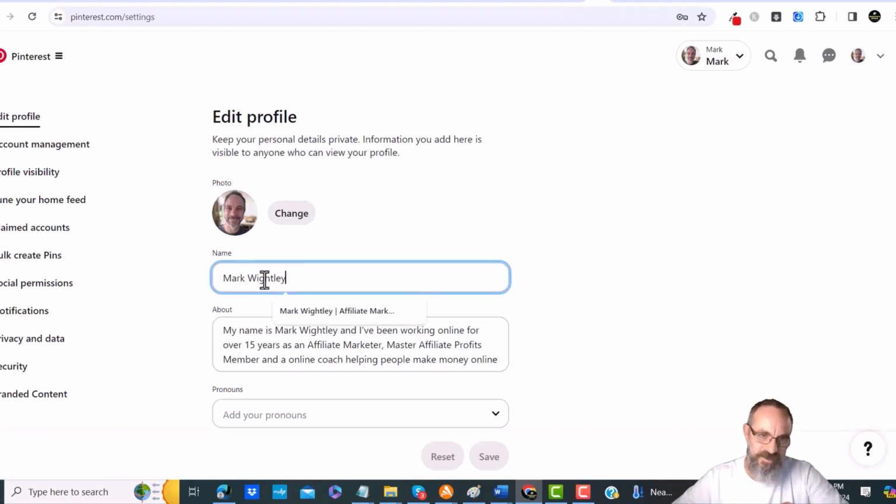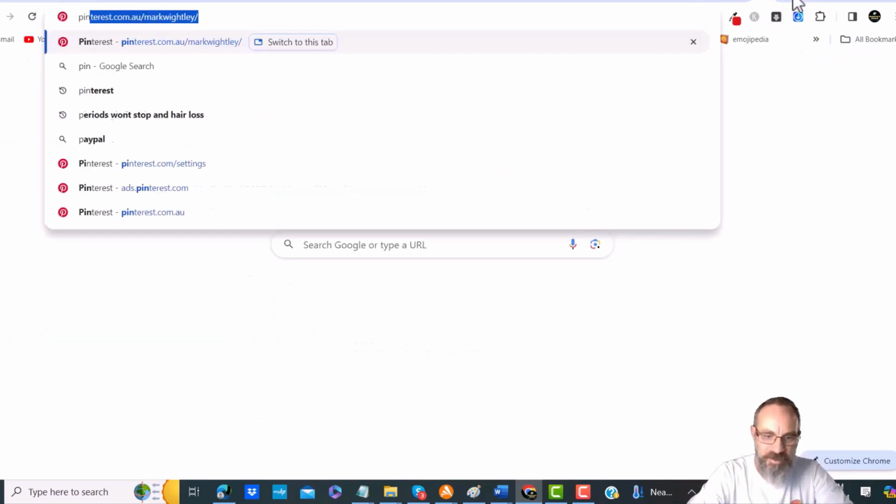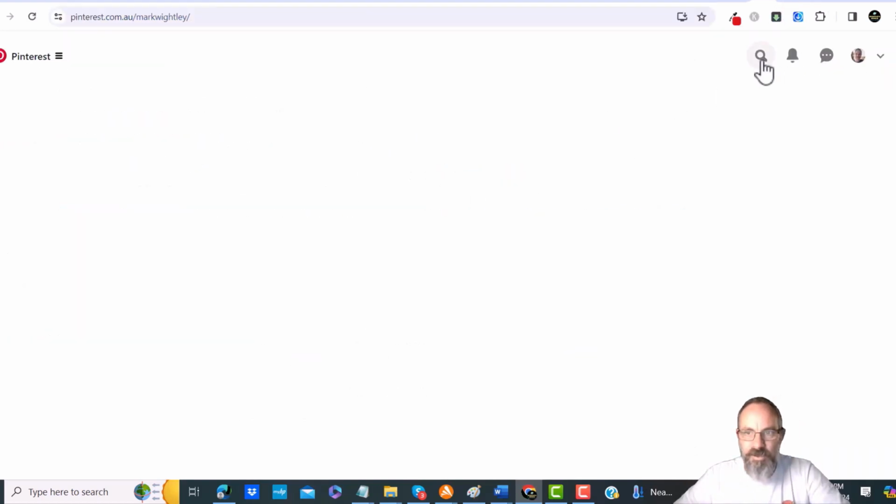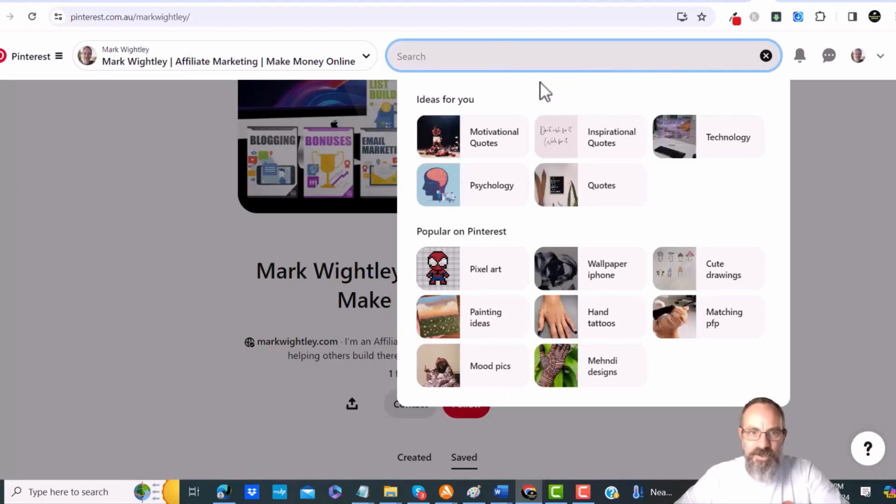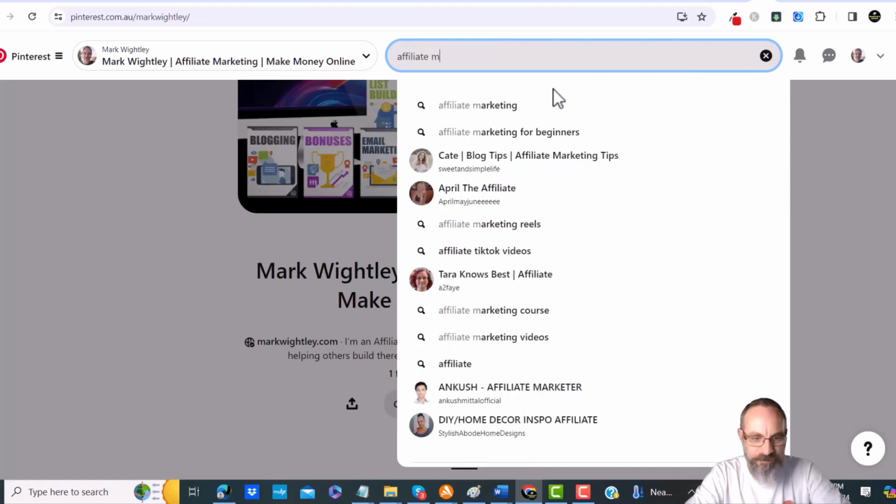We want to edit this, all right, the name of your profile now, right? Now that we've done that step. What we want to do is we want to include the pipe, which is the shift key and just above the enter key, straight up and down line, and we want to include a keyword. All right, so if I just go to Pinterest in another tab, I'll just go to Pinterest. All right, so let's just do a search here, and I type in a keyword like affiliate marketing.